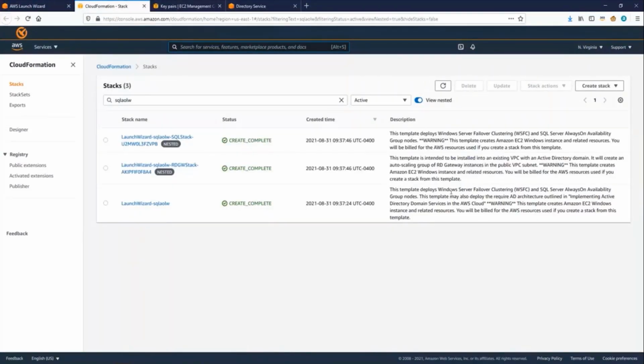So basically it used these templates. First it creates the Windows Failover Cluster and Always On availability group nodes, right? And this template installs into an existing VPC with an Active Directory domain. It creates the auto scaling for the RD Gateway instance and public subnet. And this template deploys the Windows Failover Cluster and SQL Server Always On availability group nodes, right? So this template actually creates the EC2 Windows instance and related resources. So these are the templates that have been used by this deployment, right?